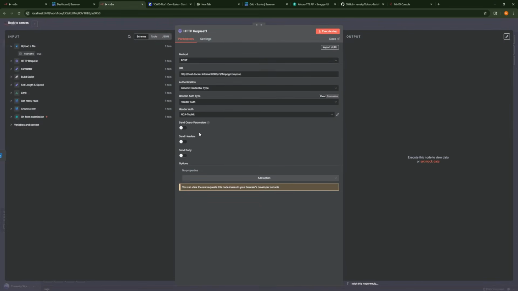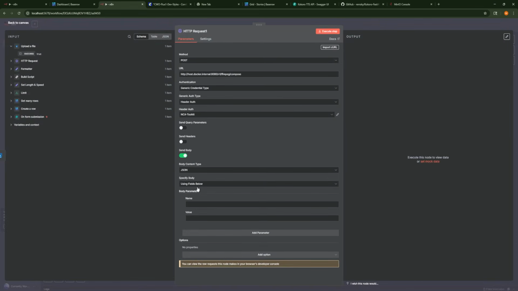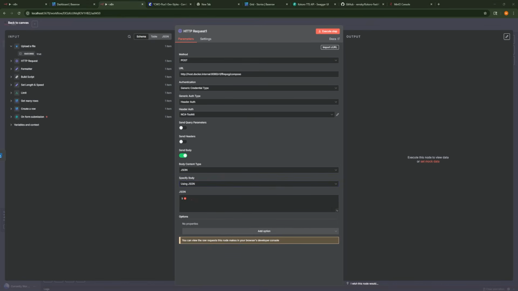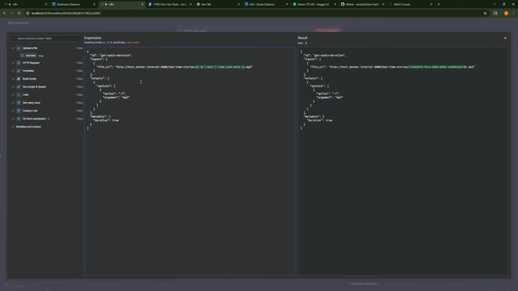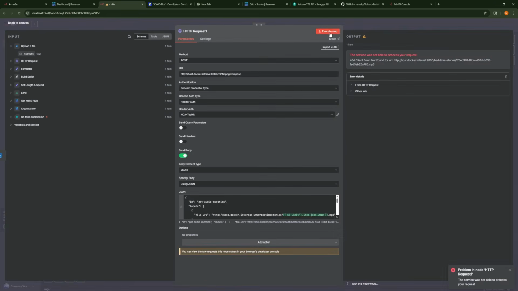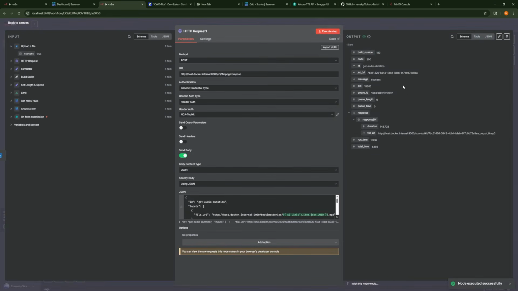Choose where it says send body, and again, make this where it says using JSON. We're going to choose expression, and we're going to add all of this information in right here. Basically all this is doing is grabbing a bunch of information that it needs in order to find out how long this file is. We're going to make sure that we have the correct bucket. We're going to add that in here because that's where the file is going to be located, and click on execute step. This tells us that the duration of the text to speech is 148 seconds.